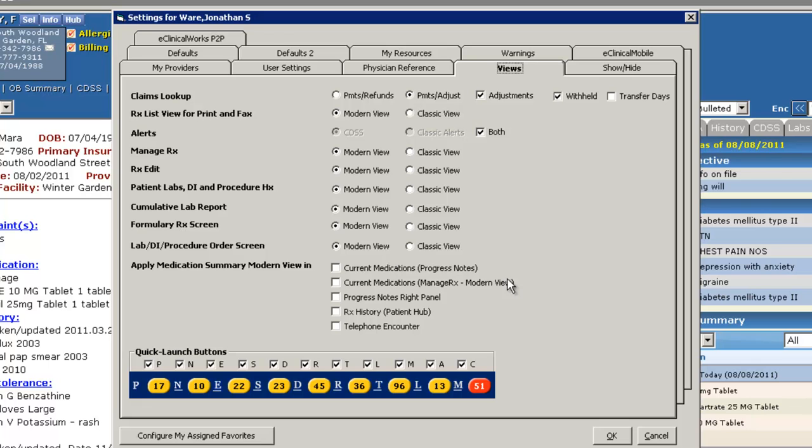There are new items in version 9 at the bottom. In order to fully utilize version 9's options, you should check each of these boxes. The Quick Launch buttons below should and will automatically be selected.